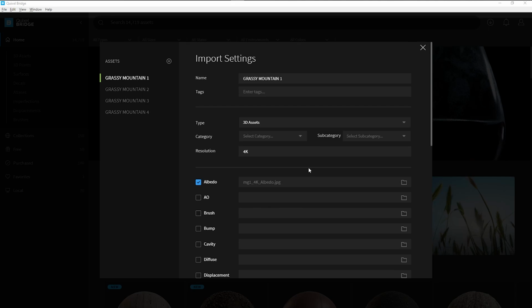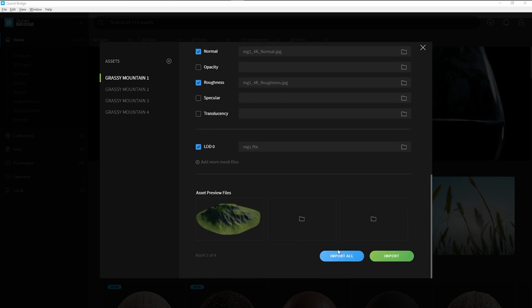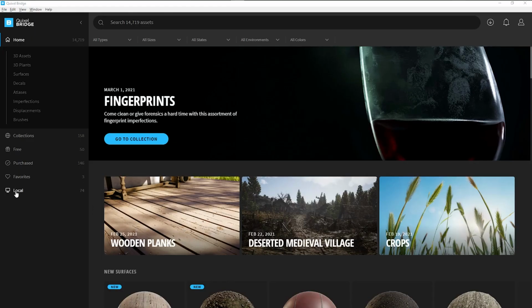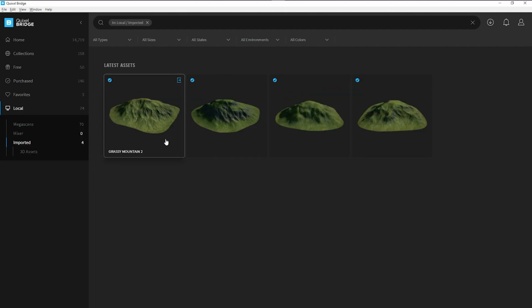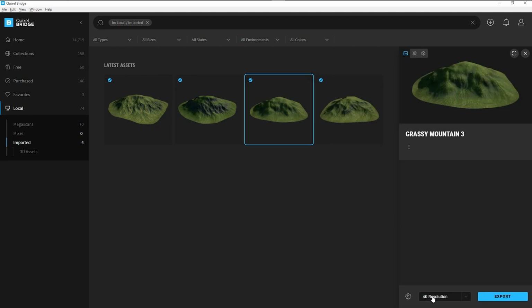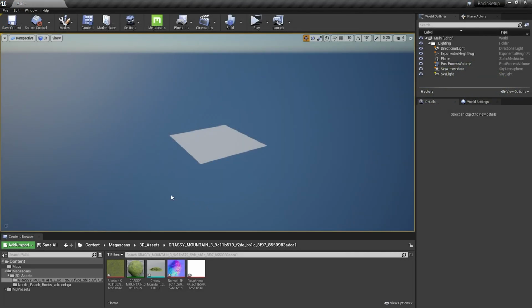You can also change the name or add some tags here if you want. I'm just gonna leave it as it is. Okay, let's click import all because we have few assets here. And when it's finished, go to local and import it. And here they are. So, for example, I'm gonna choose this one, 4K resolution, and let's click export. Give it a few seconds, and when we get back to Unreal, it's ready to be used.